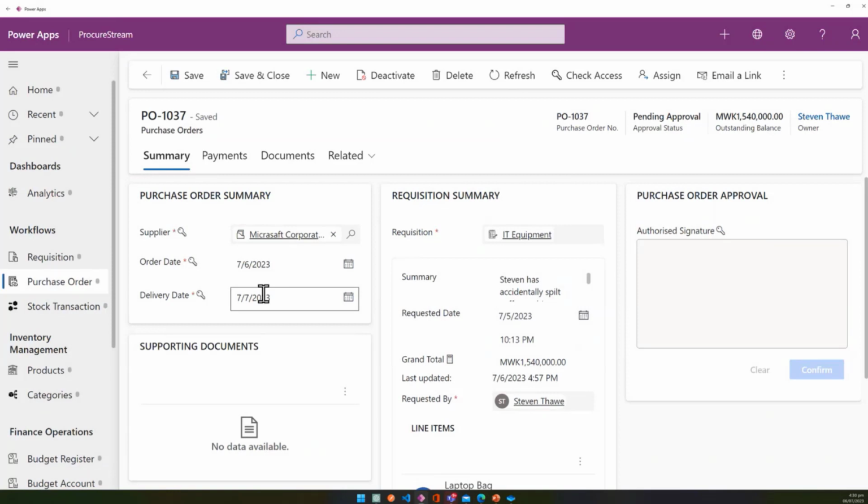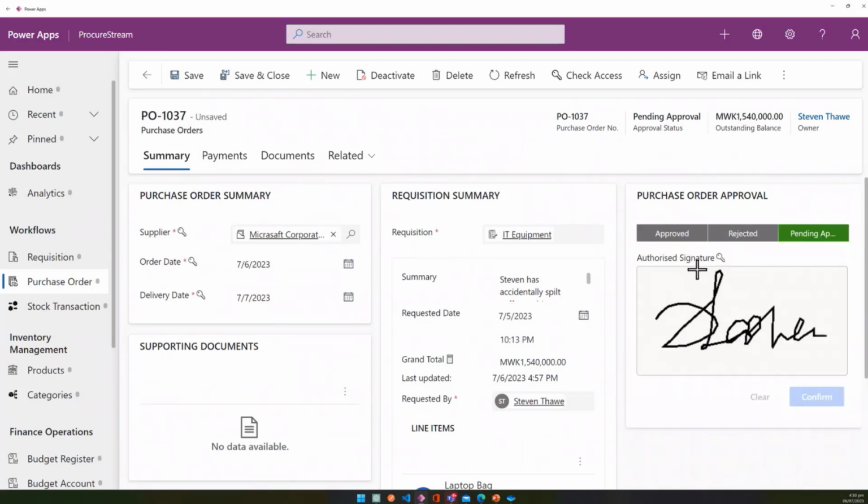The moment I do this, the system will send this particular request, the purchase order, to the individual responsible for the approvals. As you can see here, it's still pending approval. When the person receives the notification with a link, they can come in here and provide their signature. Confirm. When they confirm their signature, they can now approve.